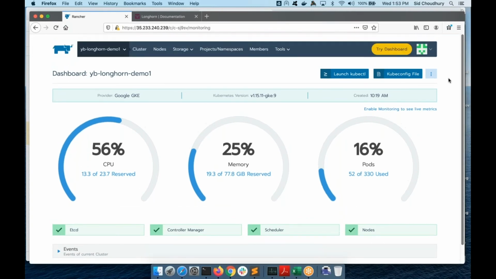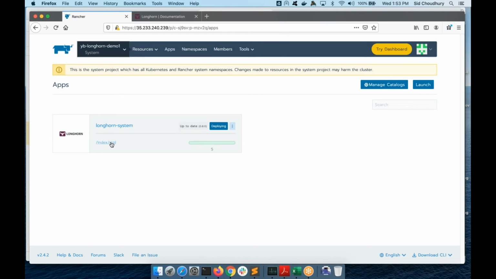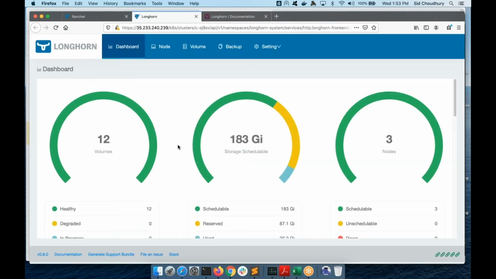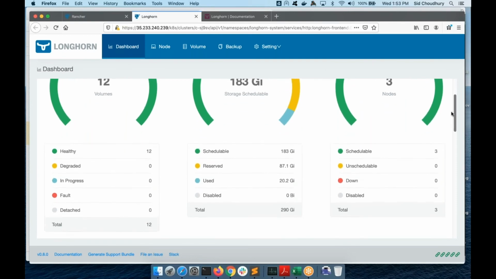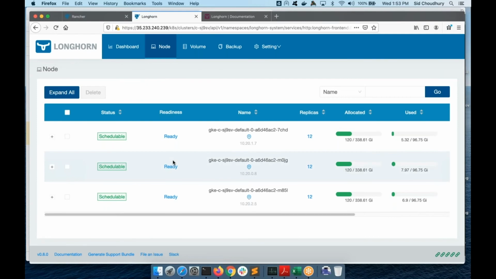Let's see what is happening on the Longhorn side. If I go to system, and I go to Longhorn system, and then I go to index.html, it now gives me the Longhorn UI. And there I can see that I have 12 volumes, a bunch of available storage, and 3 nodes. If I go to the nodes, I have those 3 nodes. They are the nodes of my GKE cluster.